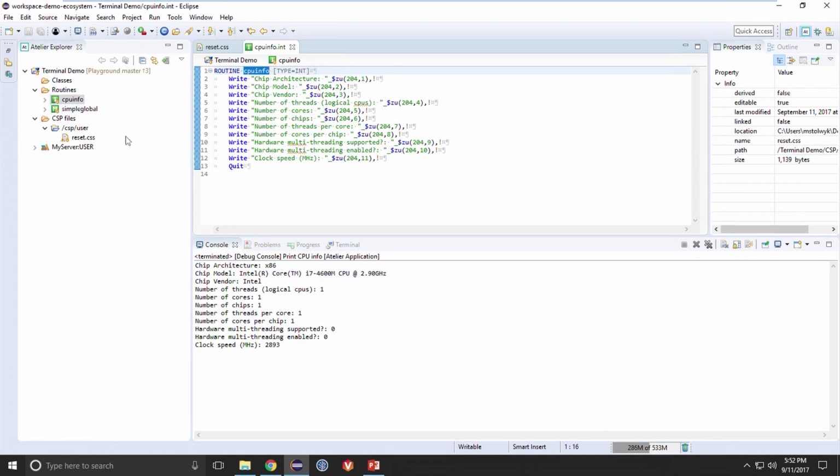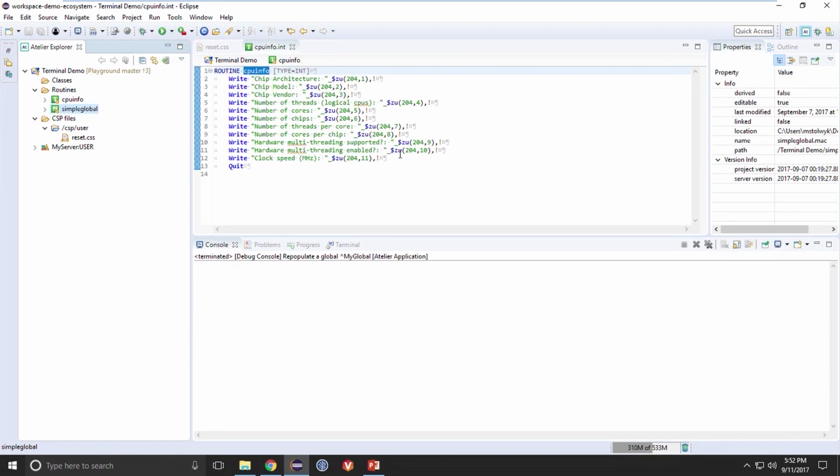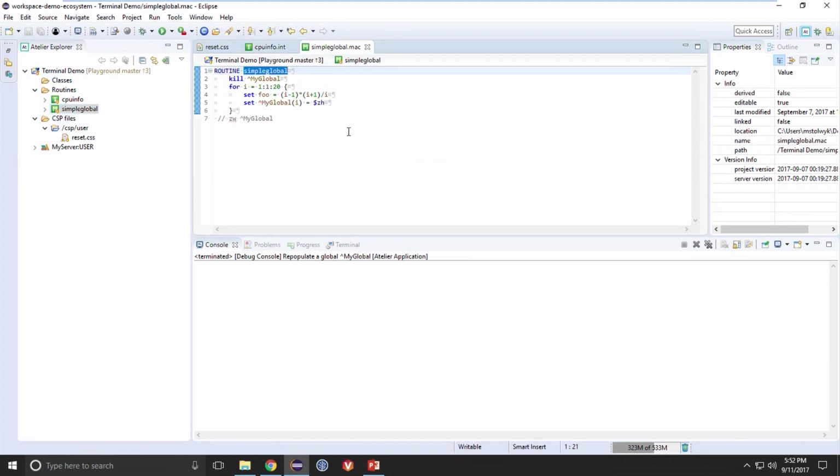And I'm going to run another one. So here we go. Repopulate a global. There, it just ran it. What did it just do? I'll show you real quick. It just did this stuff.